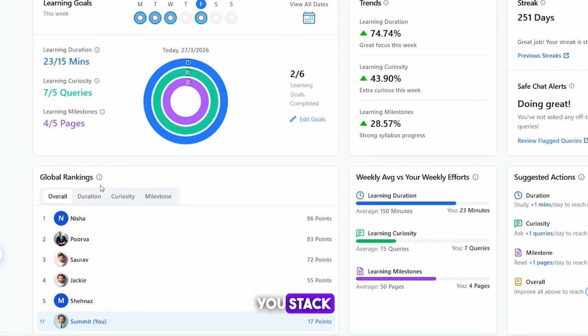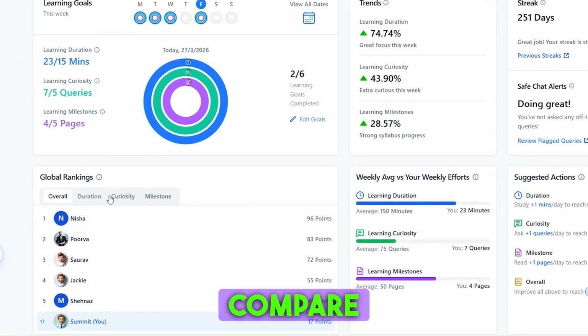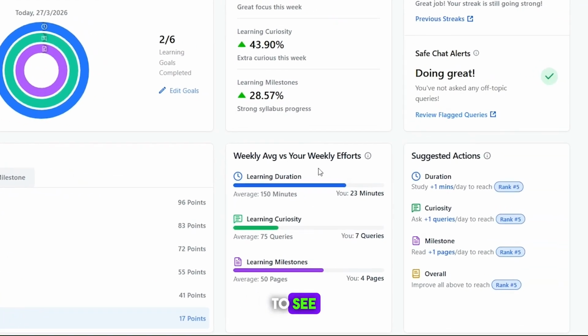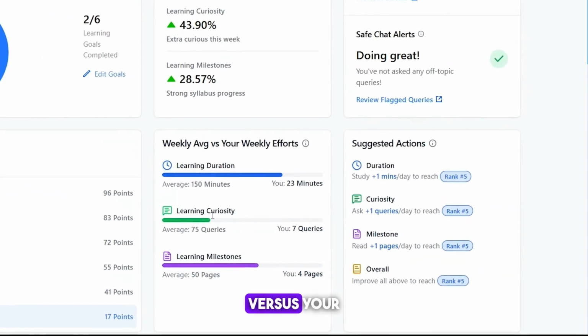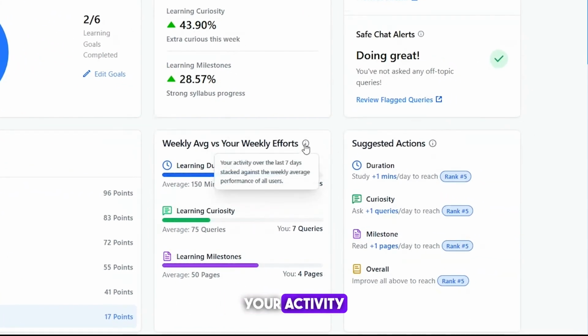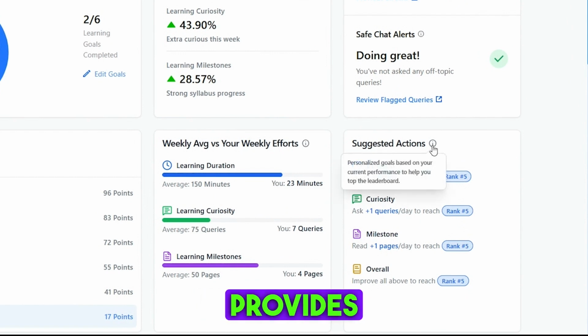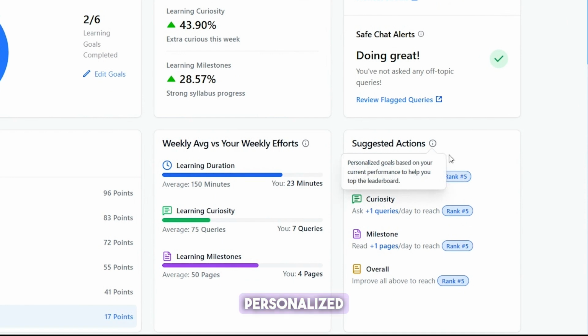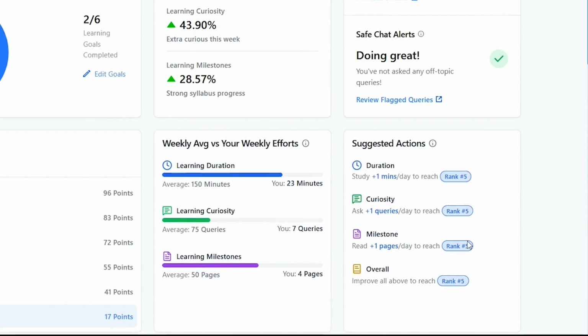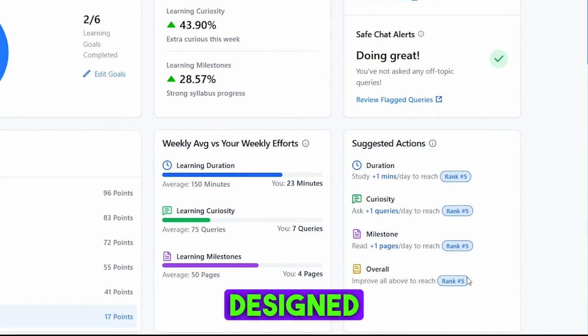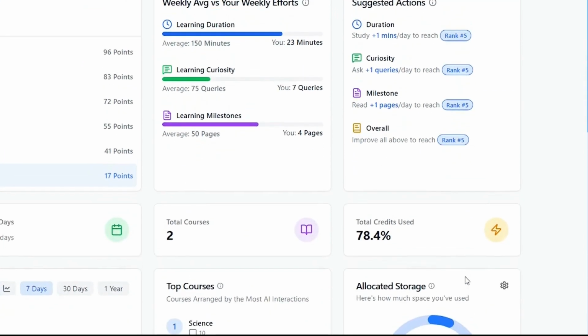Want to see how you stack up? Check the leaderboard to compare your duration, curiosity, and milestones against the top learners on the platform. To see how you stack up, the average versus your efforts compares your activity over the last 7 days directly against the average performance of all learners. And to help you get there, MeraTutor.AI provides suggested actions. These are personalized, bite-sized goals based on your current performance, designed to help you climb the leaderboard.